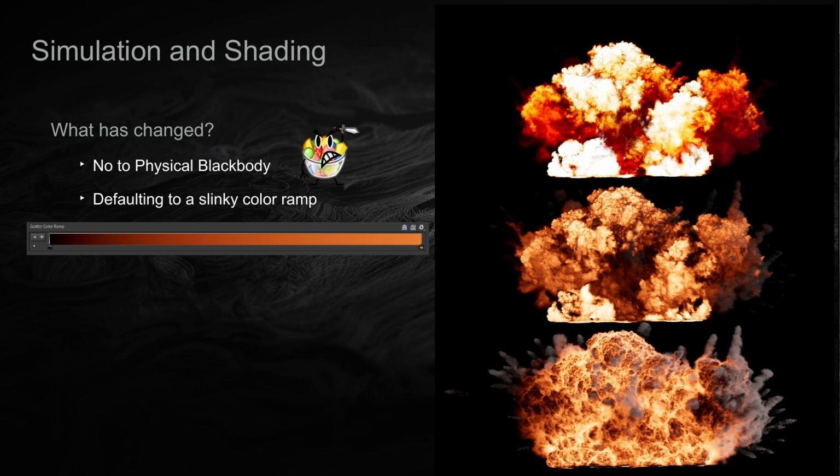We decided on this because of my personal experience working with physical blackbody. I find it very hard to control, and it's very easy to get what I would call a burned shrimp look. So you get these super bright yellows, super bright reds in it, and to me, my personal opinion is that it just does not give realistic results, even though it should represent physically accurate coloring.